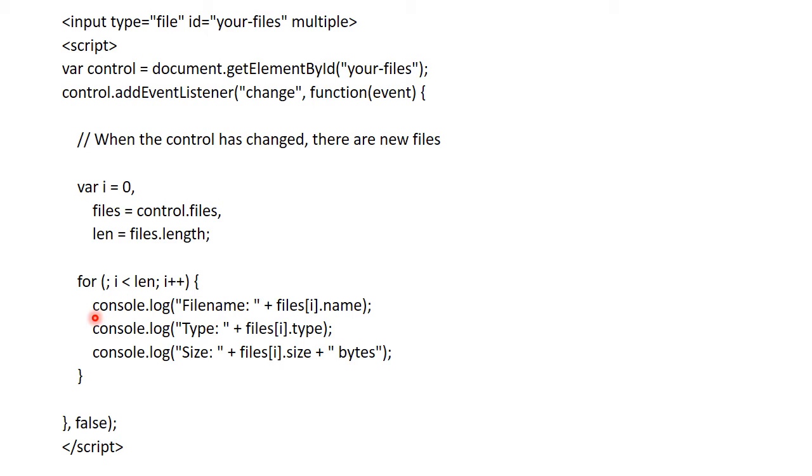And see here the command is console.log. That means this will be printed in our console, not on the web page, not on the web browser. It will be printed only in the console. That's what we have written here, console.log.